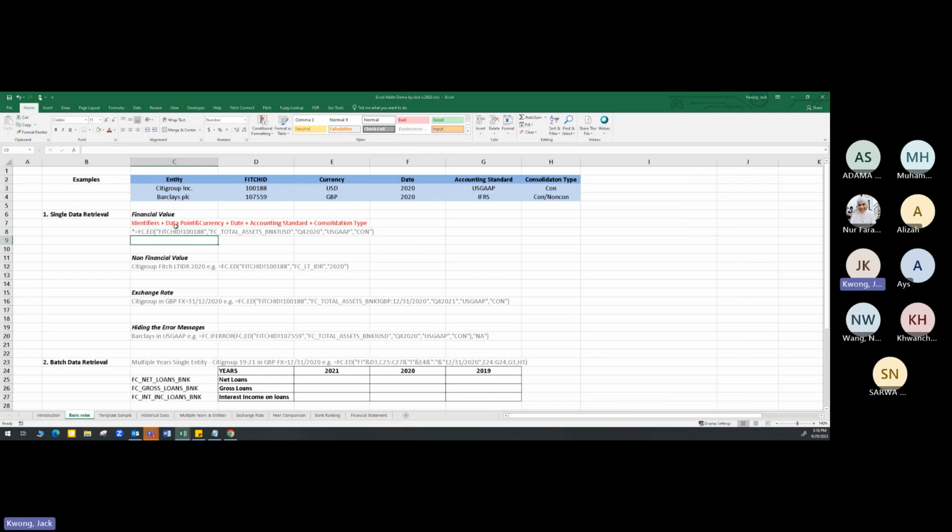You need to have the identifier, which is the Fitch entity ID. The short form is just F, and the long form is Fitch ID. Then the second criterion is the data mnemonic, which you can find in the fields here to locate the data.